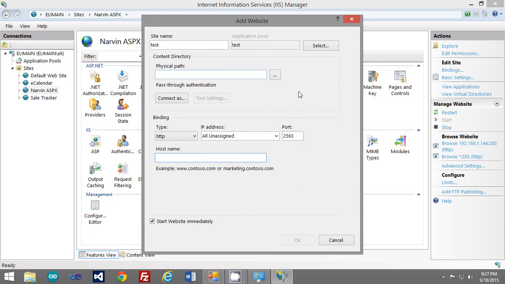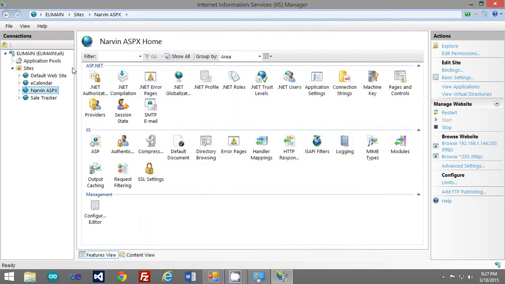So this is just kind of how to set up a website. Once you have it set up, it'll just appear on the side, and it will start working immediately, and you'll be able to access it through any internet browser. So that is how you activate your IIS.